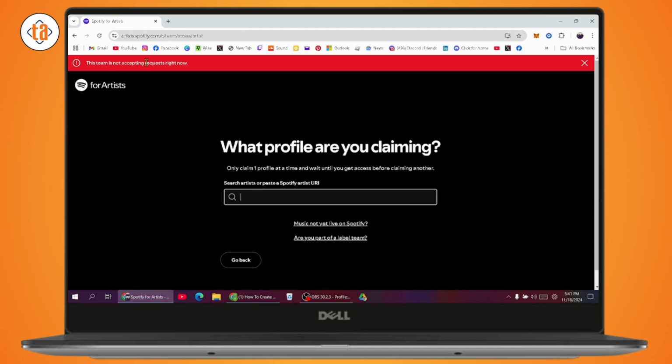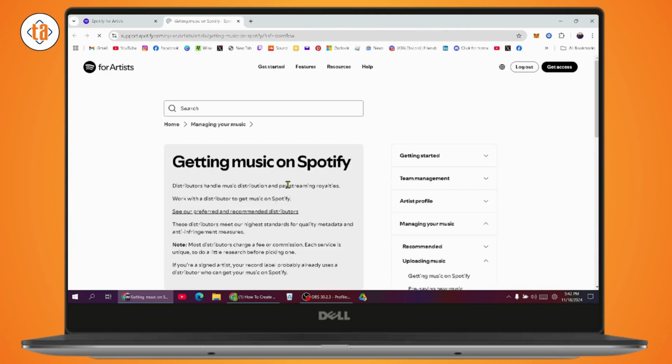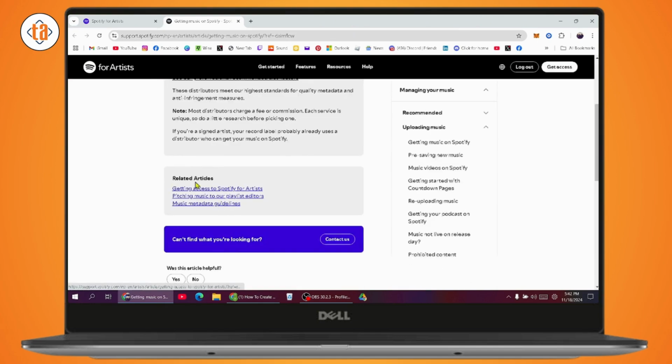But here on the upper side, you can see this team is not accepting requests right now. So if you're new to music or to being an artist, you can simply go with Music not yet live on Spotify. Click on that and it will take you to the next page. And here you will have Getting music on Spotify. You need to scroll down, and here you will have an option of Register. You just need to click on Register.